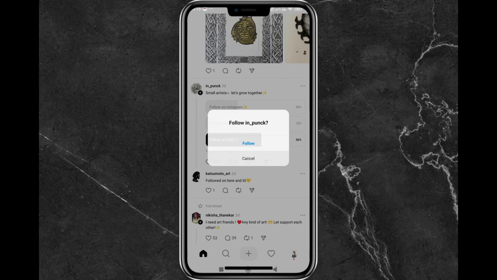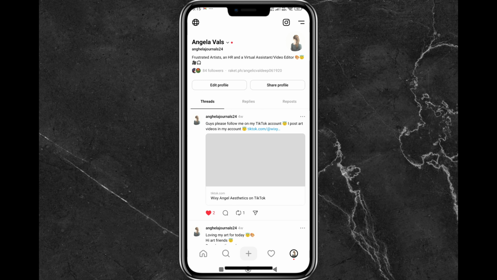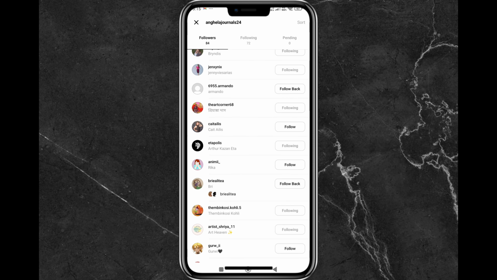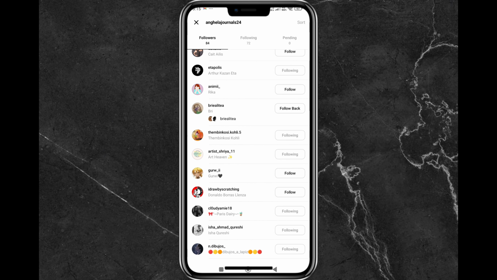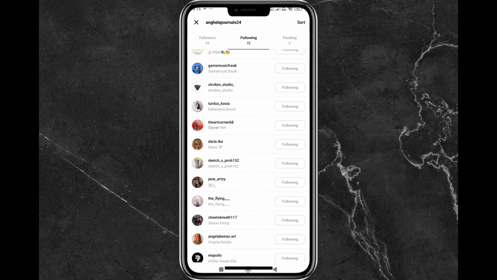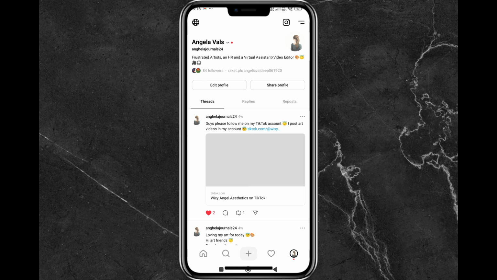And then after that, if you want to view the list of your following and followers, all you need to do is to go to your profile and then in here tap on this followers option. After that, it will show you a list of the accounts that follow you, and then if you want to view your following, simply tap on the following option to see all the accounts that you have followed. So that's how easy you can find and follow people on Threads.